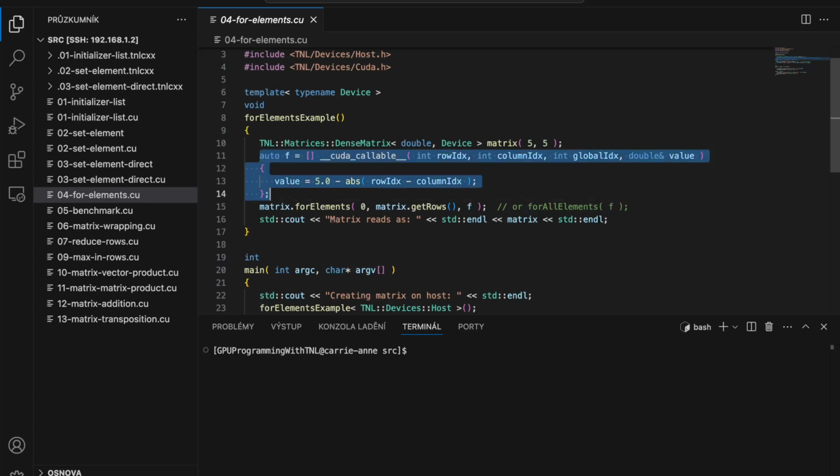The lambda function f now directly receives the following parameters: rowIdx, which is the row index, columnIdx, which is the column index, a globalIdx parameter, which we can ignore for now. It is used for compatibility between dense and sparse matrix interfaces, and finally, a reference to the respective matrix element. In the body of the lambda function, we can directly modify the value of the matrix element here. The advantage of this approach is that we do not need to create any matrix view instance.